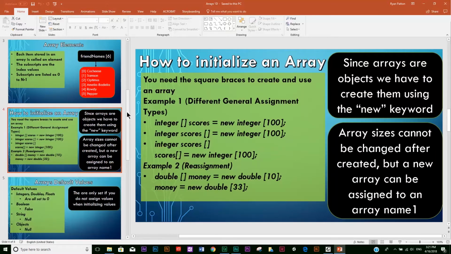All right, how to initialize arrays. Arrays are a little bit different than what you've seen, but they're not too terrible. They're actually kind of easy to implement. So you're going to need the square braces to create and use an array, which I just talked about. And here's some different examples. Let's say I'm creating an array called scores, and this scores array is going to keep all the different scores of different players throughout the game. It's just going to keep the number value, not their names, just the number value, okay?